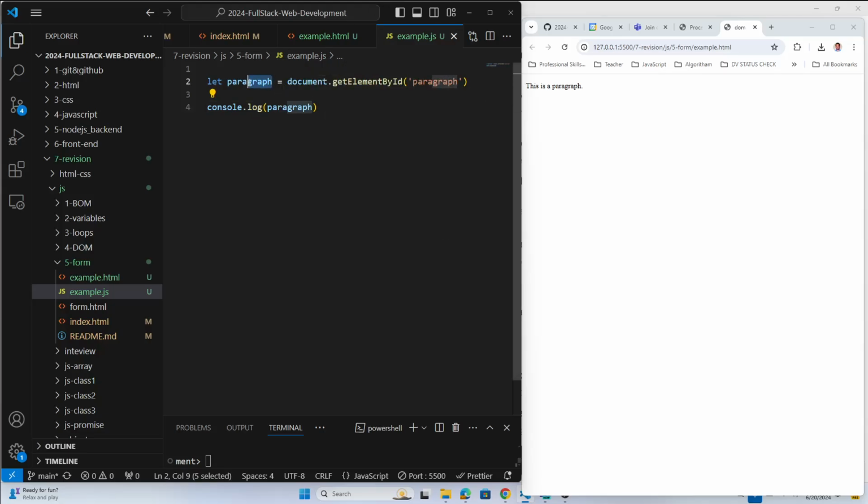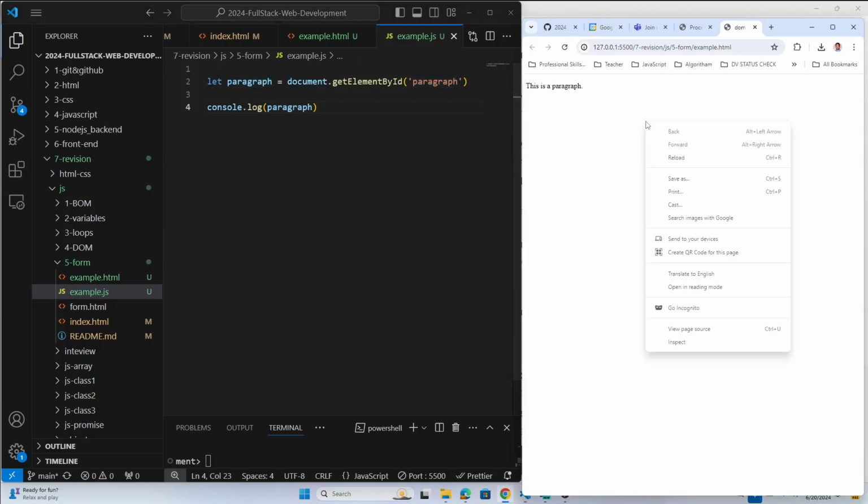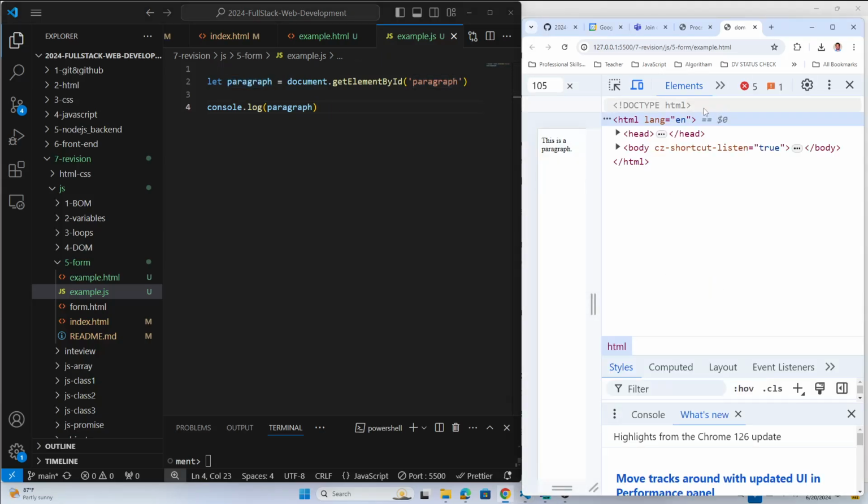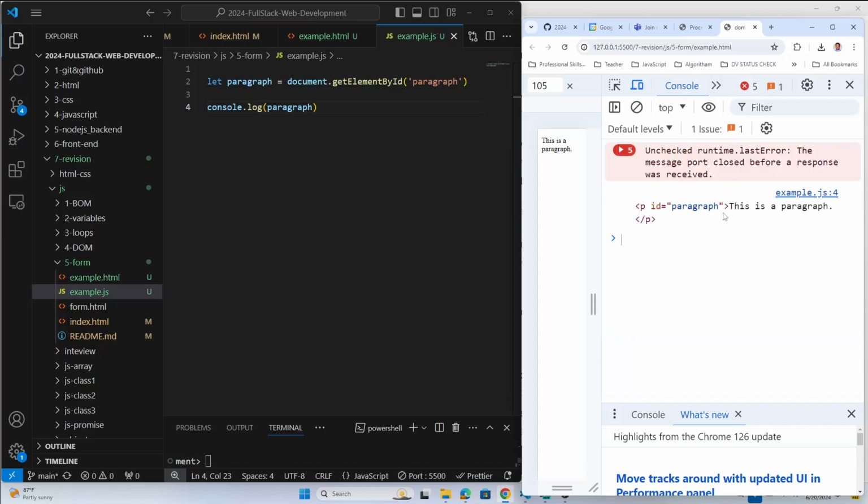This is a variable now. This paragraph is stored in the memory variable, okay? Basically in the memory, right? Stored in this name, paragraph. So I can inspect and check now. So see, I have this paragraph, right? See that? console.log(paragraph), I'm accessing that exact paragraph.